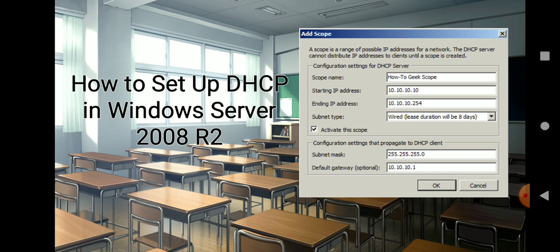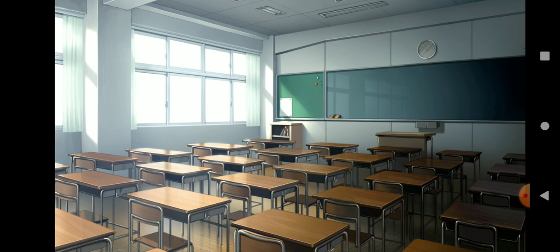How to set up DHCP in Windows Server 2008 R2.